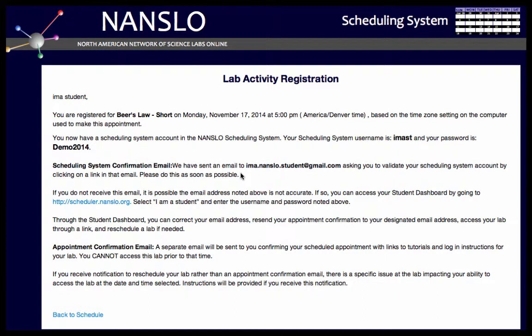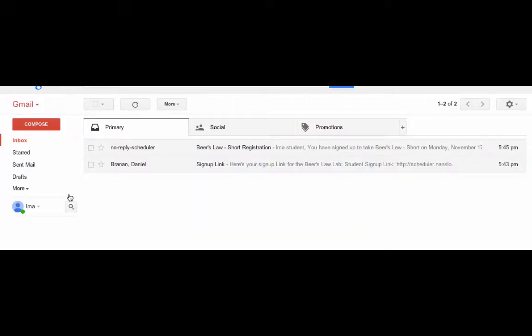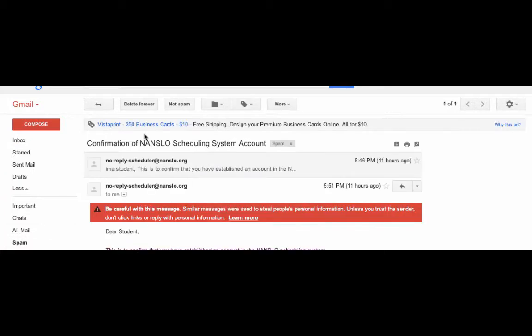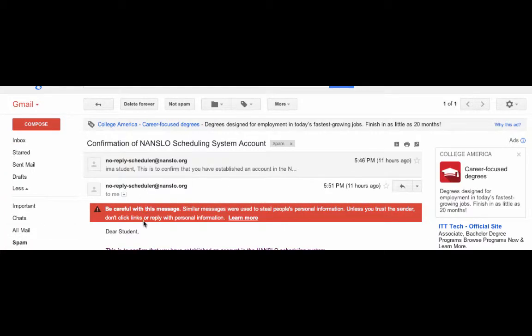Very important is the confirmation email that you will receive. This completes the registration process, and you must do this in order to complete the registration. Sometimes this email appears in a spam folder, so if you don't see it, check there. I'll make this non-spam and put it in my inbox, and that will allow me to click on the link that's in the email.